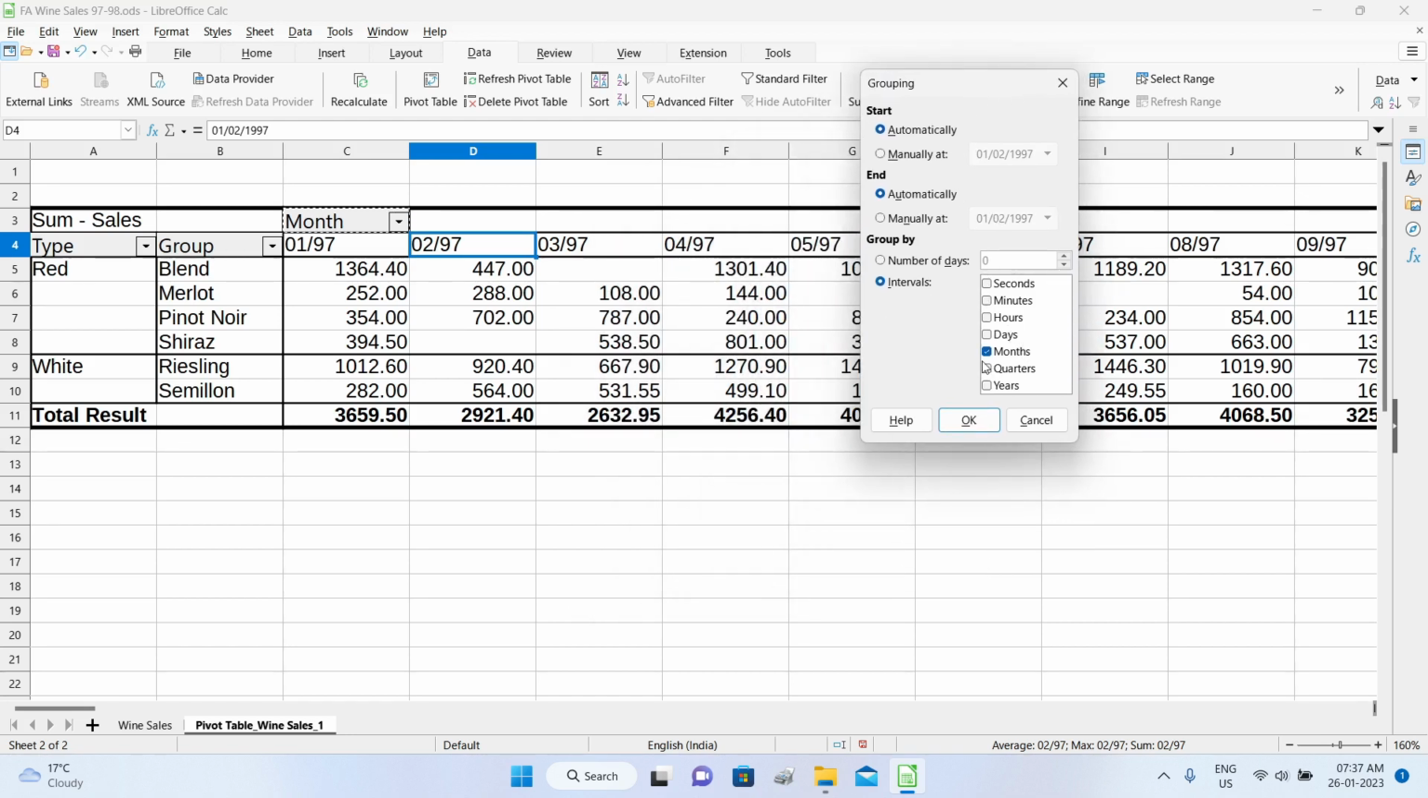Now by default you are seeing that it is showing you months. You can change this very easily to quarters and years. If you wanted to, you can do 2 or even more than that. You can do days, hours, minutes if it was relevant for that particular kind of data.